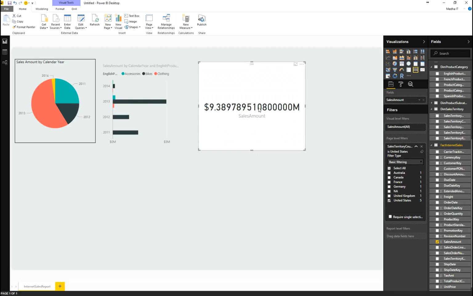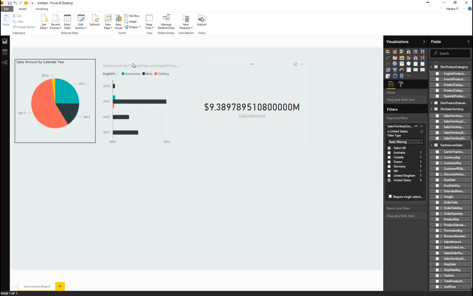If you look at this one, the filter is applied to all the visualizations, the country filter. Let's say if I take out the filter, it shows 29 million. As soon as I apply United States, the number changes to 9 million. That means the particular filter is applied to all the visualizations. So this is how we can build the report with all the visualizations available.